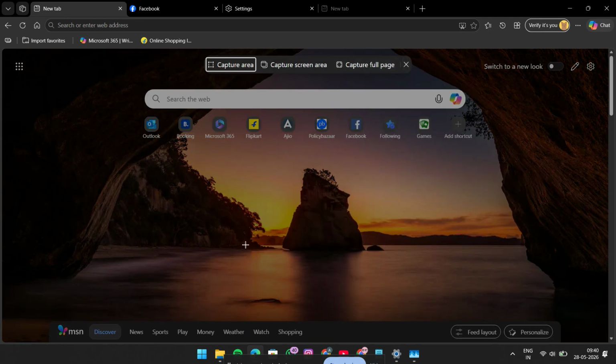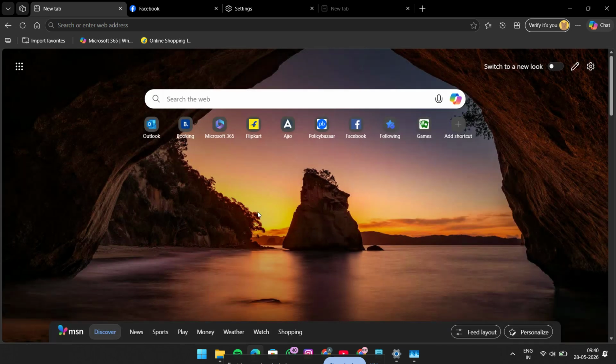If the screenshot tool doesn't appear right away, make sure you're using Microsoft Edge and not another browser, and try the shortcut again. Also, on some systems, keyboard shortcuts can behave a little differently, so if needed, you can look for the web capture option in the Edge menu as an alternate way to access it.